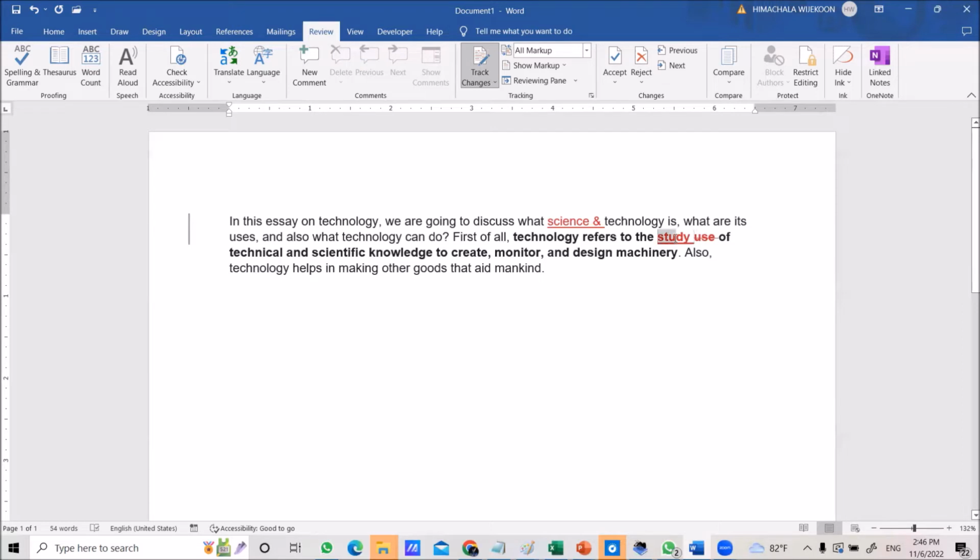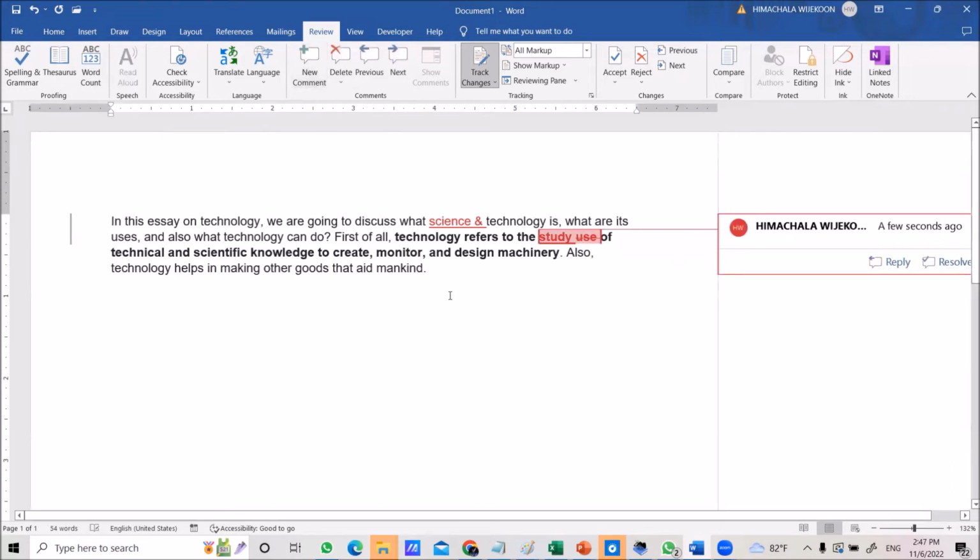Then select the area that you want to make a comment. Select that area, then go to the comment group. In the comment group, there's the option New Comment. Click on New Comment here. Now the comment box appears on the right side. Now you can put a comment here.